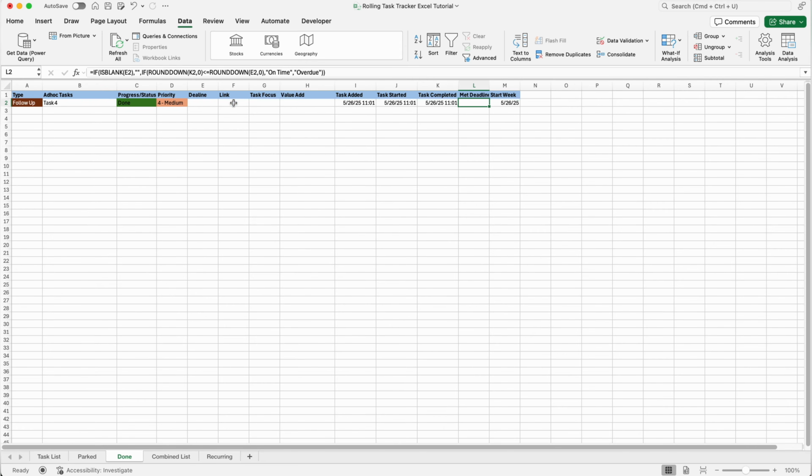So what this is saying is if the deadline is blank, then it's going to be blank. Right now the deadline is blank, so that's why it's blank. If it's not blank, then we are going to round down the date, and the date is actually a number on the back end, so that's why we need to round it down to 0.